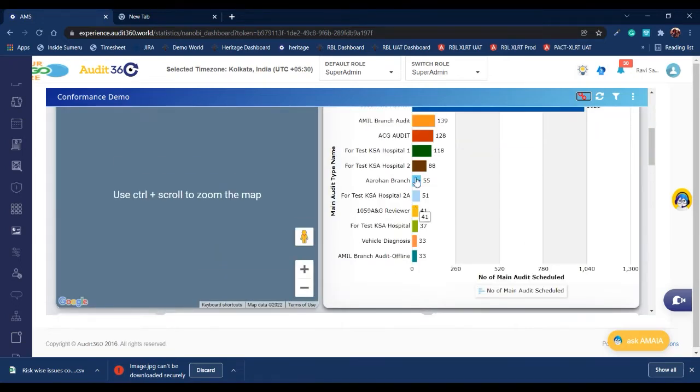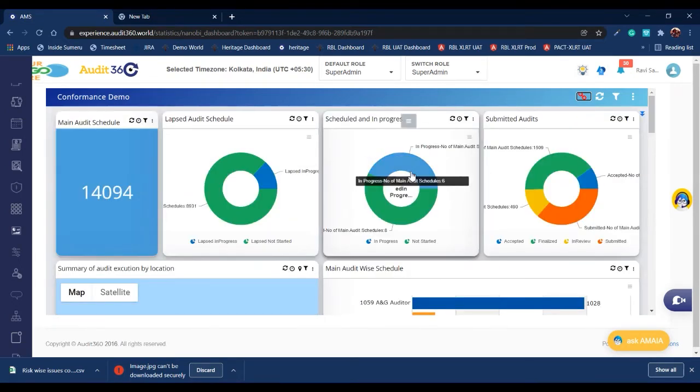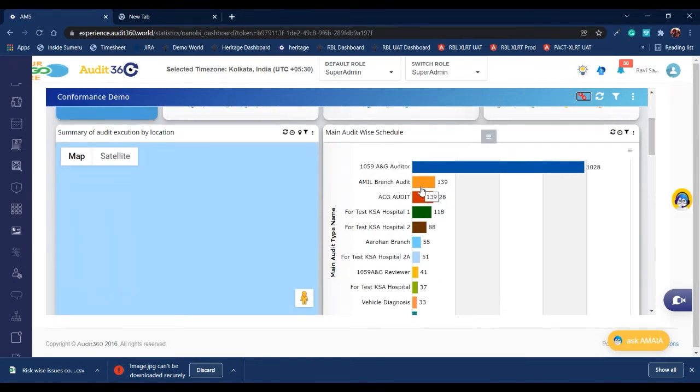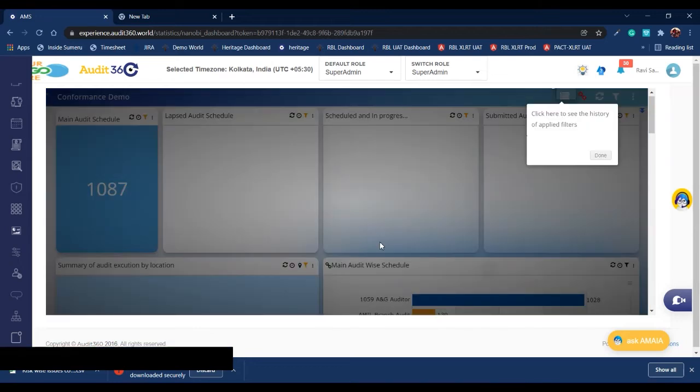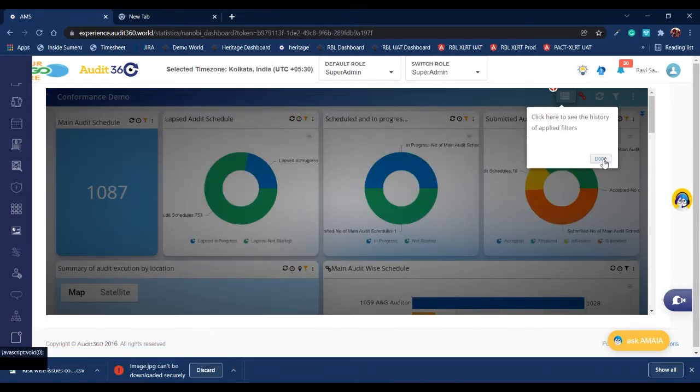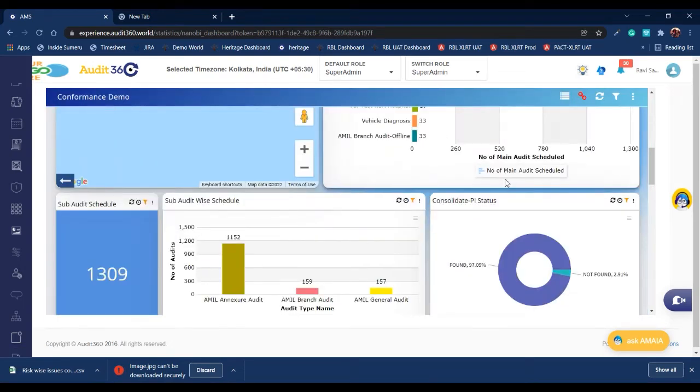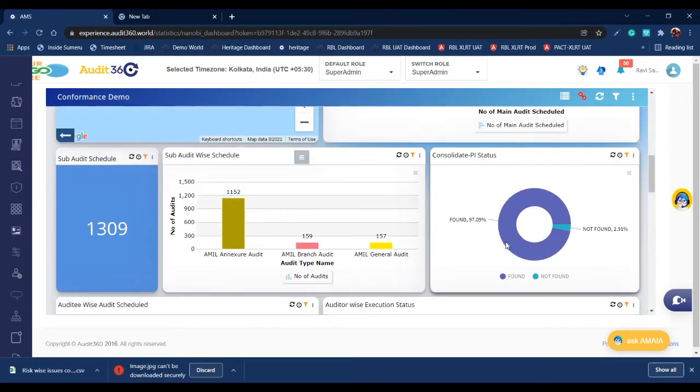So I don't want to see the entire information. I just want to see only the AML audit. Irrespective of the filter, whatever information you want to see, you can select the linked analytics. I want to see only AML branch audit, so I just click on that AML branch audit, and my entire dashboard will change to that particular selection only. So the information you are seeing is only related to AML branch audits.